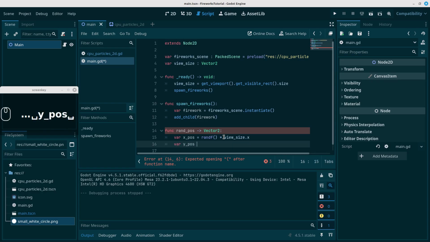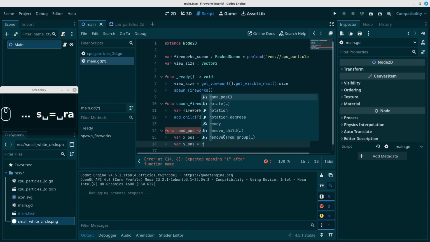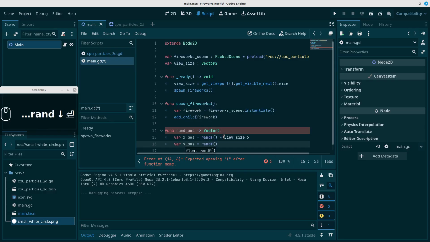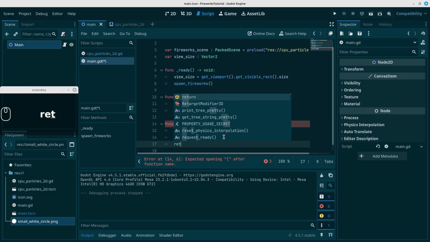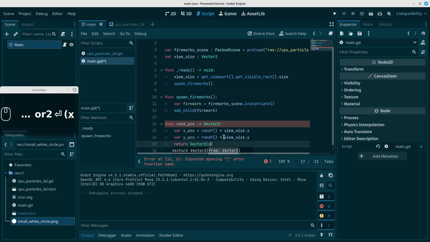Y pos is equal to rand f multiplied by our view size y value, and from that we can get our let's return our vector2 value that we're going to use for the position using our x position and our y position that we just found. And of course I forgot to put the open and close brackets here.